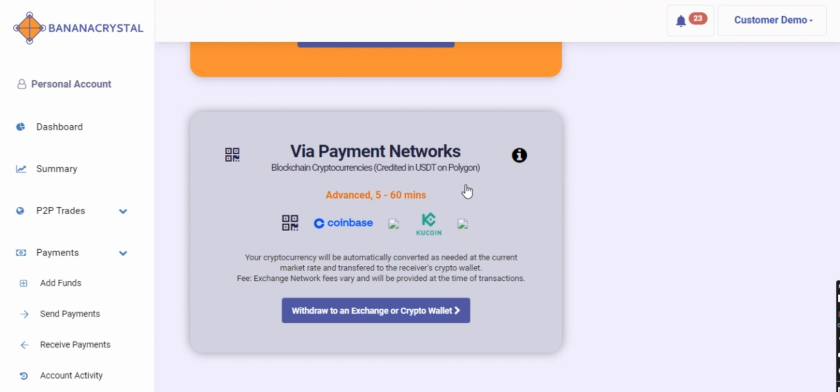Blockchain cryptocurrencies credited in USDT on Polygon. It takes 5 to 60 minutes to complete. It states here that your cryptocurrency will be automatically converted as needed at the current market rates and transferred to the receiver's crypto wallet. Fees: exchange network fees vary and will be provided at the time of transactions.